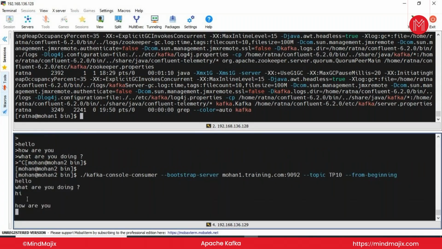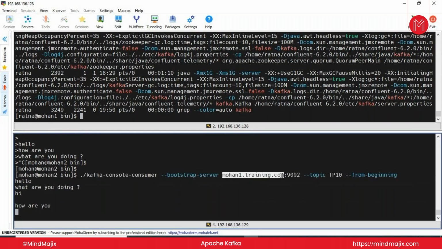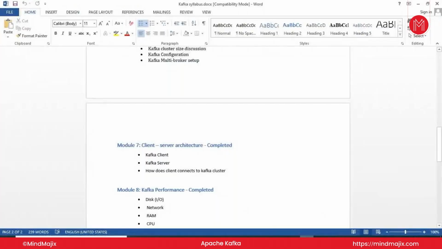Now these messages have been transported from the client machine to the server machine, and over the network through this DNS the messages have traveled. So this is what client-server is in real time. This is what is going to happen. It's very simple. Instead of executing the producer and consumer commands on your Kafka server, you will execute them from a Kafka client machine. That's it. Nothing else.